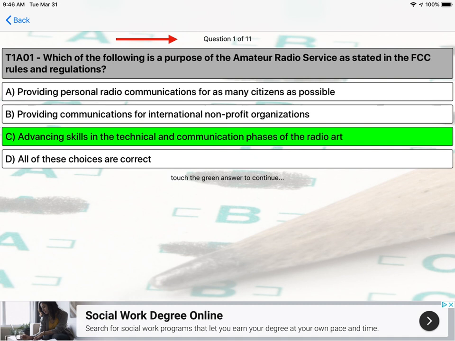T1A has 11 questions. The first question is, which of the following is a purpose of the amateur radio service as stated in the FCC rules and regulations? The answer is C, advancing skills in the technical and communication phases of the radio art. Do not pay attention to answer A, B, or D. You want your mind to only begin recognizing the one that is in green. Go ahead and press green and continue.